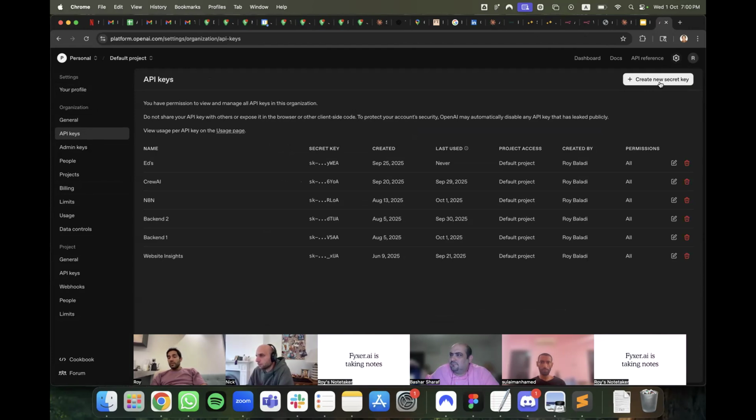Now I won't click on this because this is being recorded and will be sent to a lot of people. But once you create your new secret key, do not close this window. Copy it because it will never appear again. I would suggest copy pasting it in a note file or in a document or Word document, so you have it there.